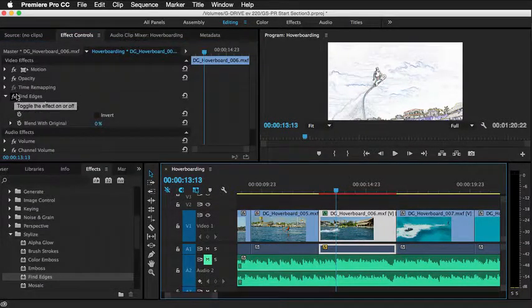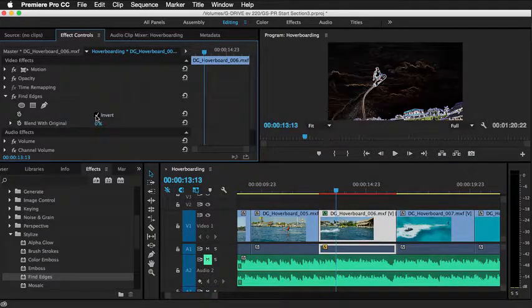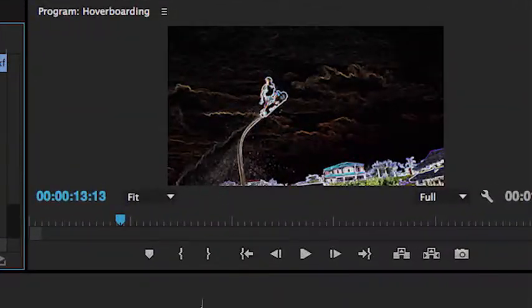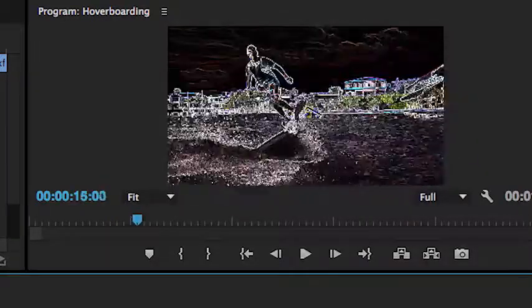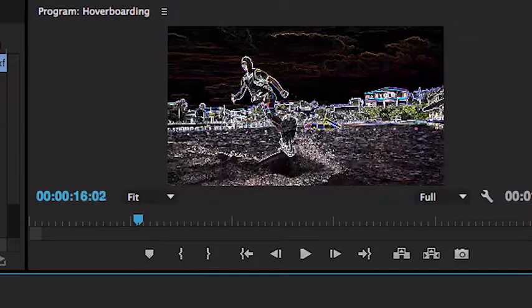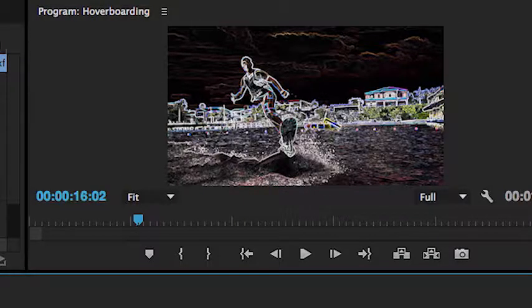You'll see the effect Find Edges applied. I'm going to click the invert button so I sort of get him on a darker background and scrub through this and see what it looks like. And some of the effects are really cool and can be used in all different ways for openers and credit rolls and things like that.